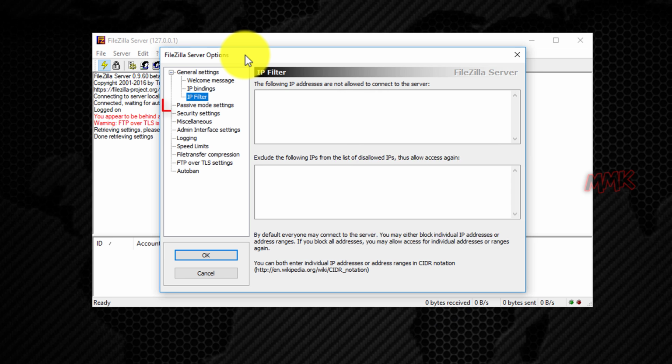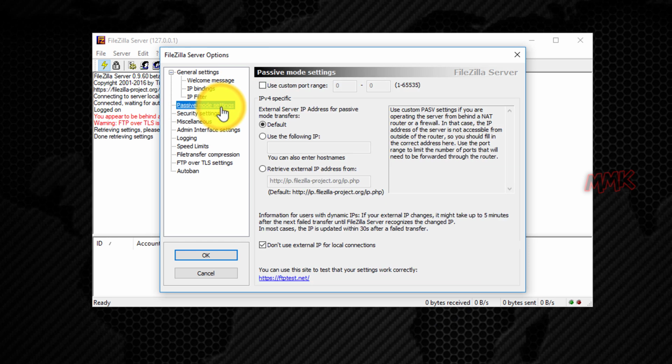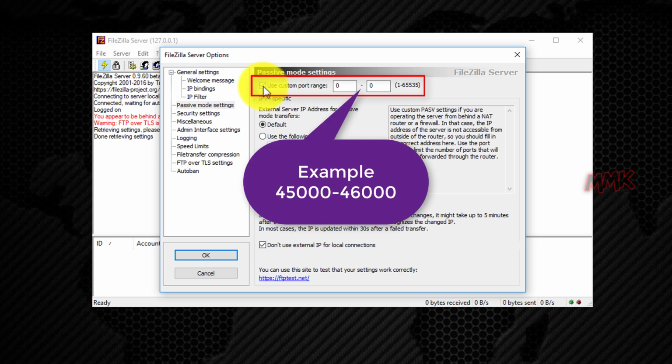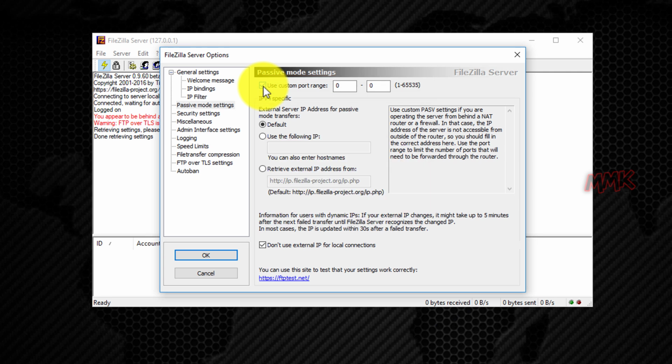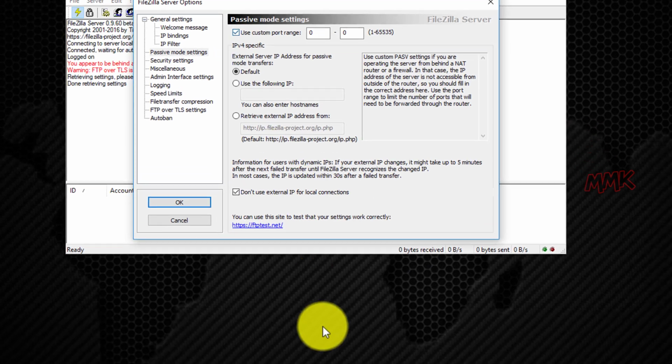Passive mode settings. If you want to allow connections to your FTP server from the internet, you should allow the FileZilla server to use a specific range of ports for passive mode connections. So, tick the checkbox next to Use Custom Port Range. Then choose Port Range. It is better to choose ports between 40,000 to 50,000. But make sure your port range is not being used by another application.